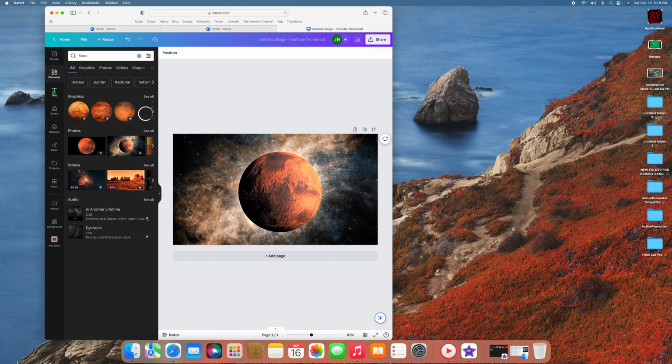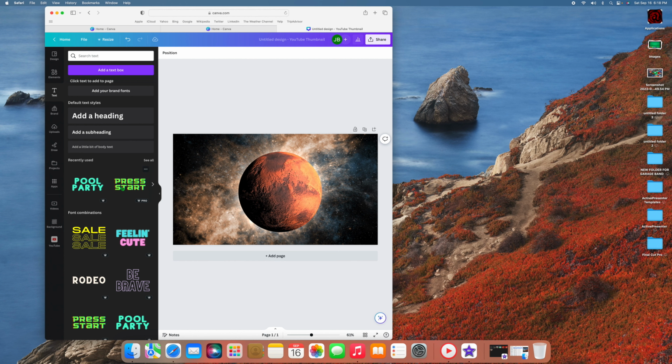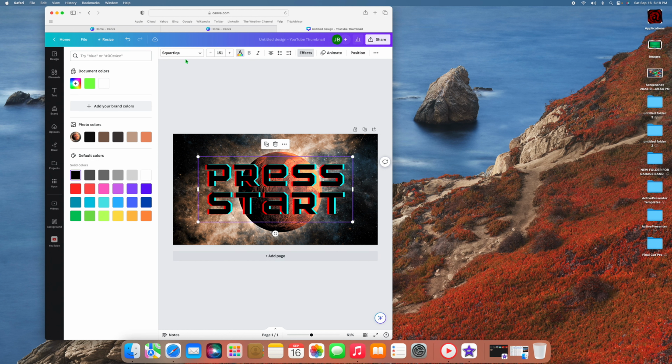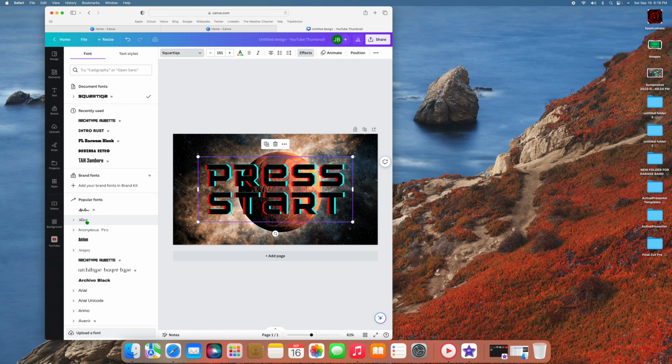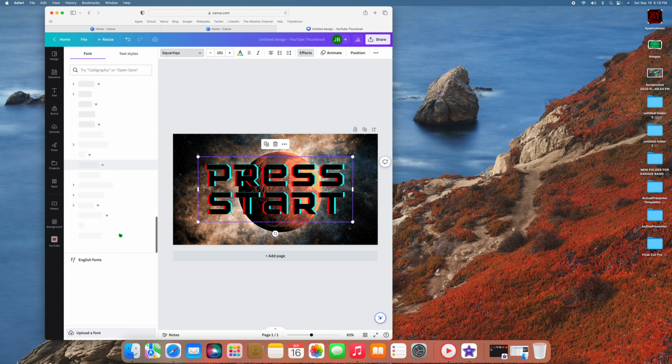So you can do some, actually I like to use this Press Start for stuff. And there's a lot of cool stuff you can do with Canva here. And this is where I get a lot of my backgrounds.